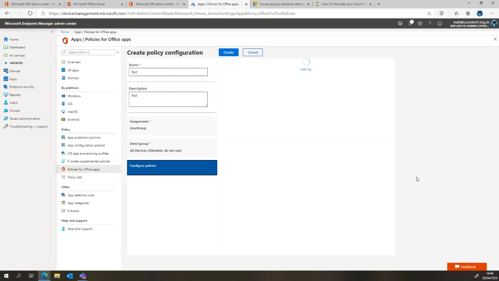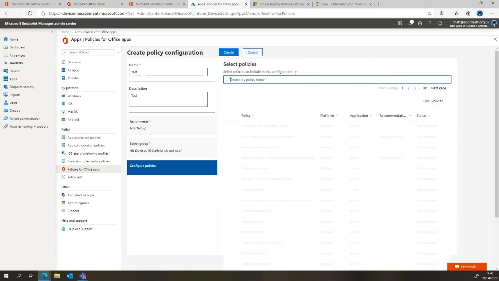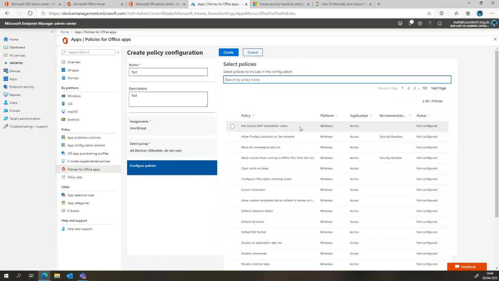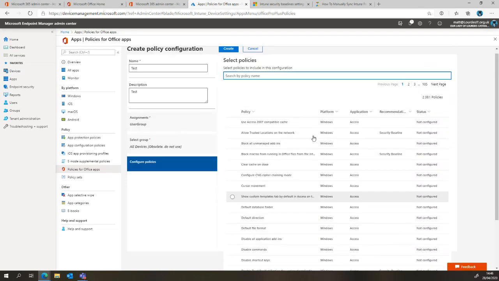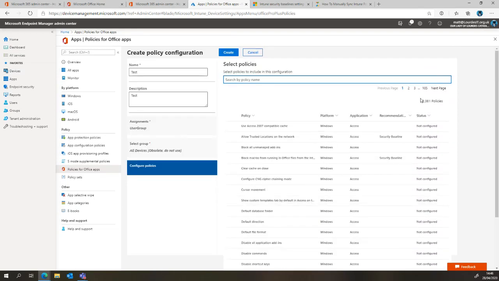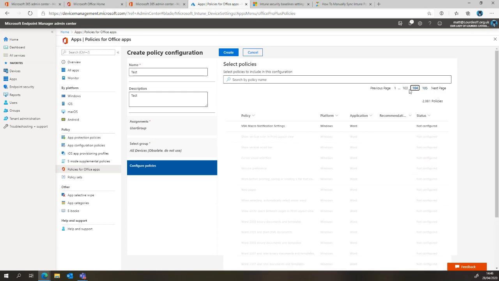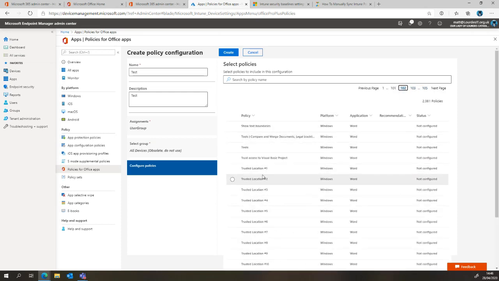Just use that one, and then we go down to configure policies, and this is where you can make the same kind of changes that you can do in group policy. So you've got all these different options down here. Not as many, granted. Well, I say not as many, sorry, 2081. That's probably enough, to be honest with you. So a bit of Googling to find out the one that you want. But yeah, you can go through them, set your trusted locations, set everything else like that.